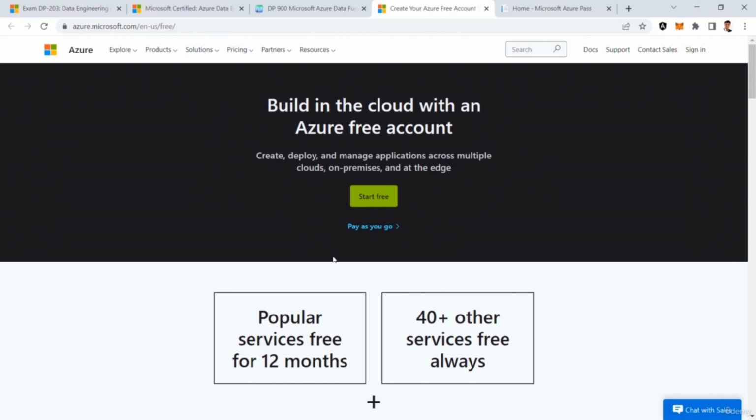Obviously, to do all the practical steps and hands-on of this particular course, you need to have an Azure subscription. If you have a valid Azure subscription which is given by your organization, that is perfect. If you don't have one, then there are 2 different ways to get an Azure subscription.